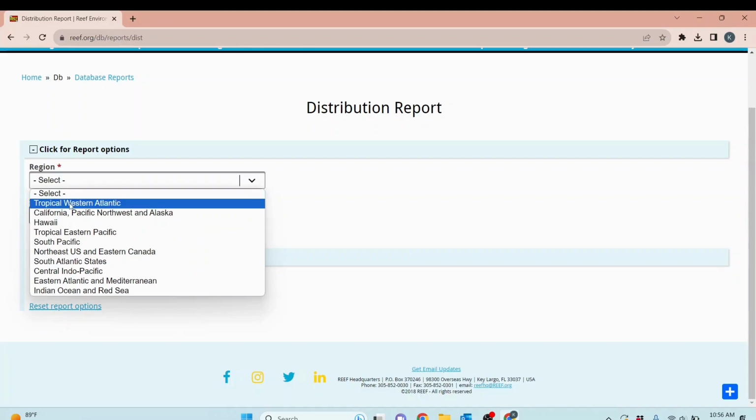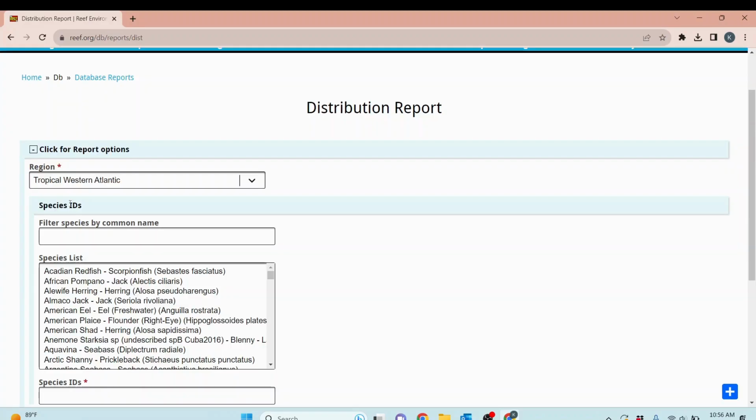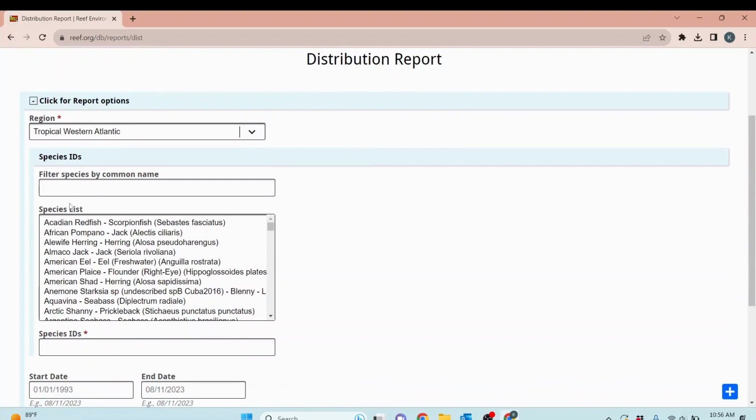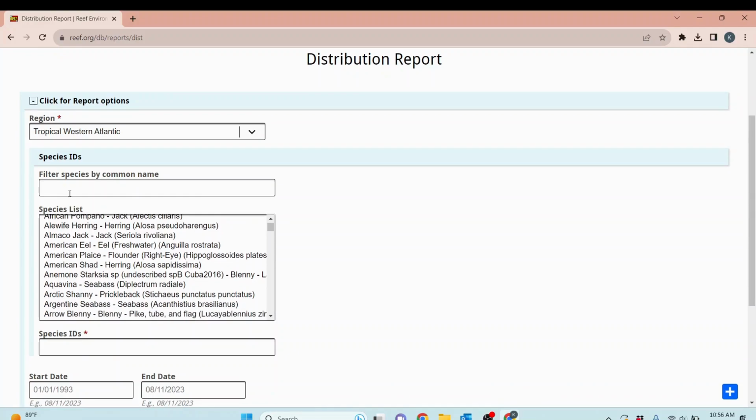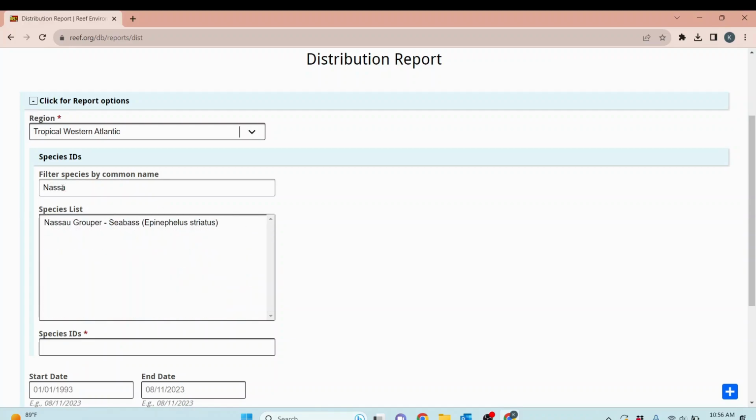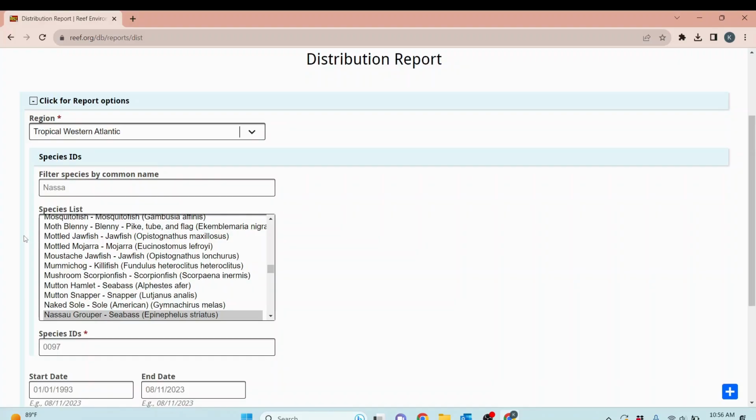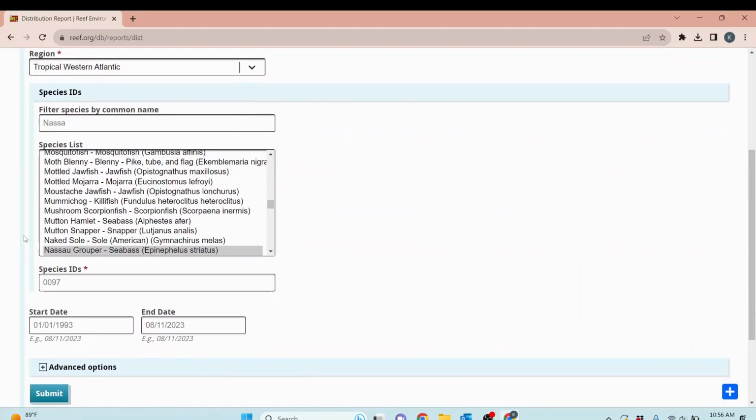For region, we're going to select the Tropical Western Atlantic region, which is where the Cayman Islands is located. For species ID, go to the species list box and scroll down to Nassau grouper. You can also type in the species common name in the Filter by Species Common Name search bar, and then select that. Now we're going to type in the dates.